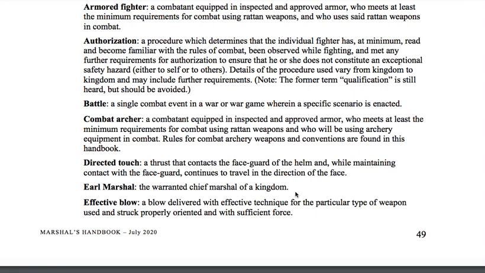Battle: a single combat event in a war or wargame wherein a specific scenario is enacted. Combat archer: a combatant equipped in inspected and approved armor who meets at least the minimum requirements for combat using rattan weapons and who will be using archery equipment in combat. Rules for combat archery weapons and conventions are found in this handbook.